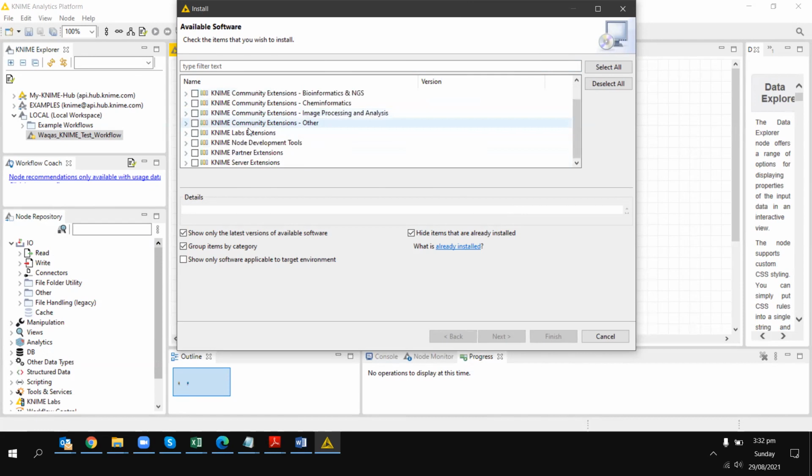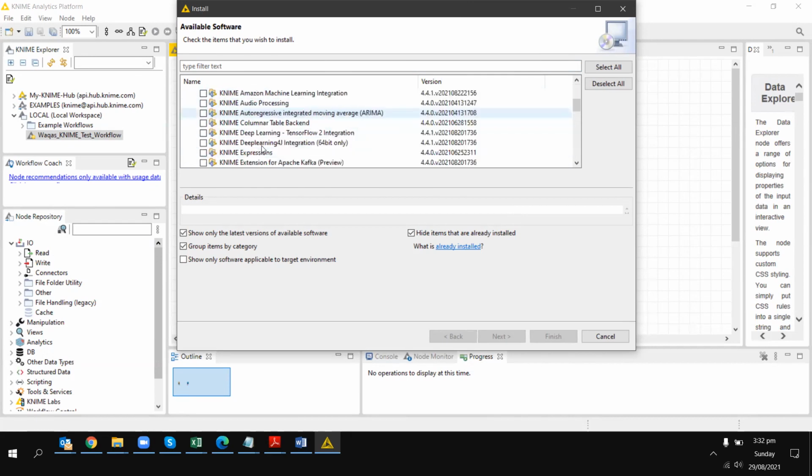And the one that we have just installed has been added here. It was not here earlier. Yes, it should have been there. It will be in KNIME Labs extensions. Go here, expand it. It was right there.